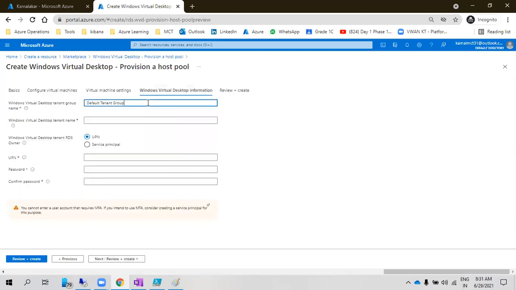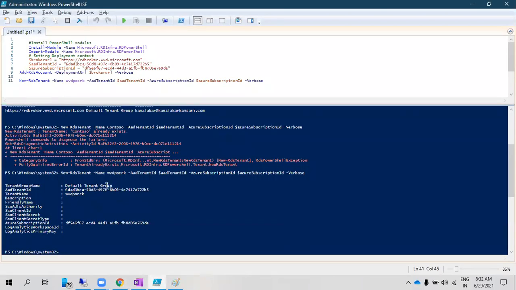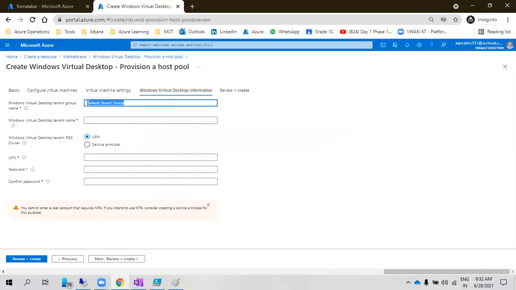So going to the next, this is the Windows Virtual Desktop tenant group name and tenant name. This is where we have created it. It is taking the default tenant group. I'm going to give the same. And the Windows Virtual Desktop RDS owner. It is UPN, not the service principal. And why is it asking again? Enter the Azure ID who has either RDS owner or RDS contributor permissions on Windows Virtual Desktop.